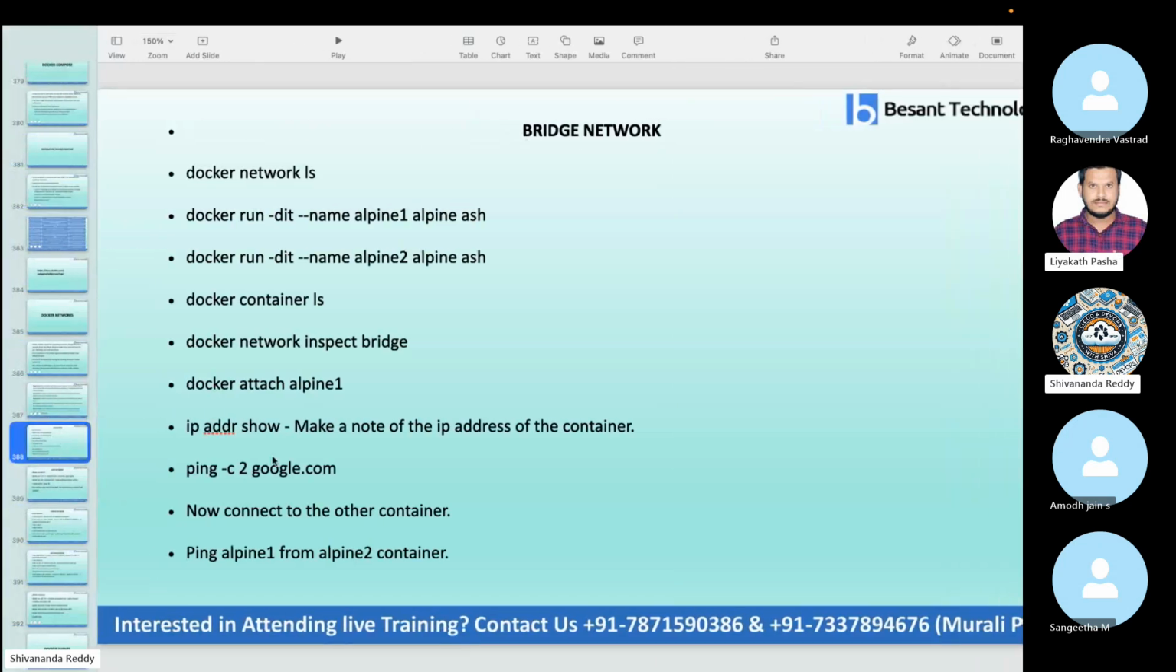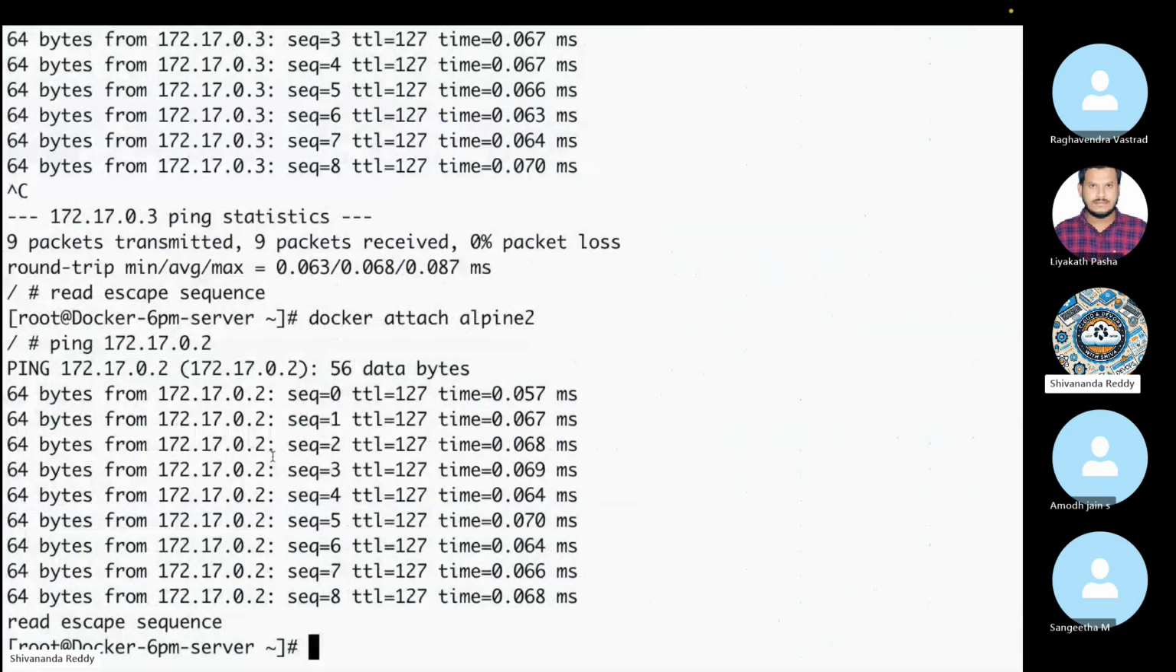Look at that. Even Google.com we can check. Both are the same. Checking Google.com. That's it.